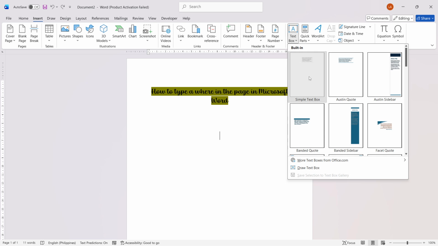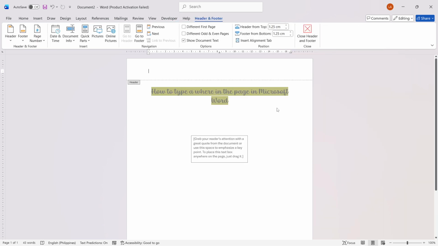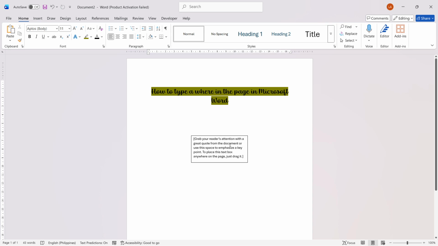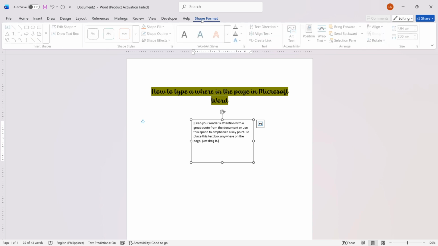Now that we have our text box in place, you can start by typing in your desired text. This is where you can add whatever information you want to highlight or set apart from the main body of your text. Don't worry if the initial placement isn't exactly where you want it, because there's a simple solution to that. Next, with your text box still selected, you can easily click and drag it to exactly where it needs to be on your page.